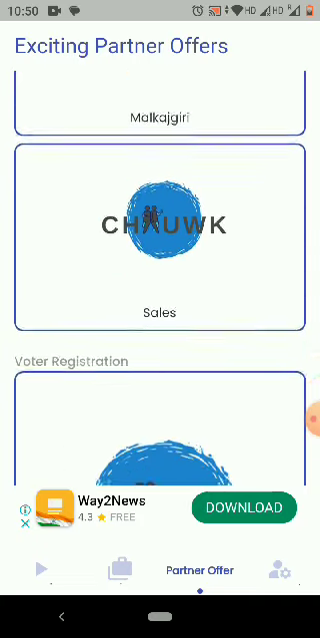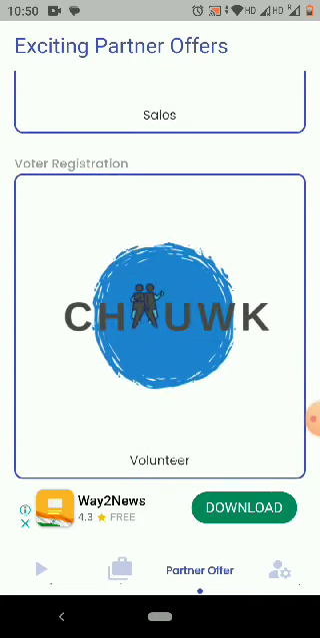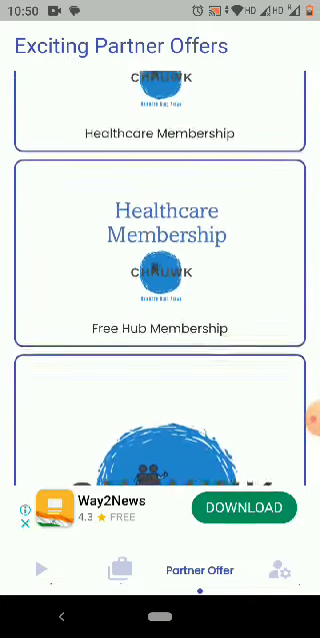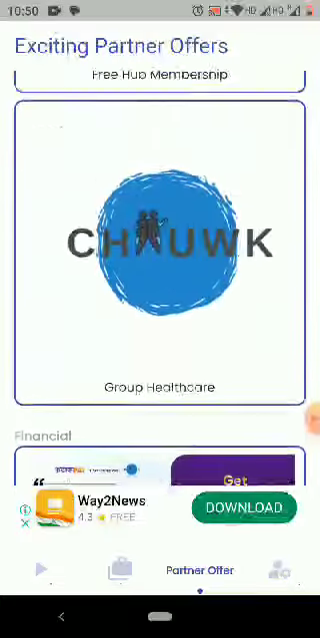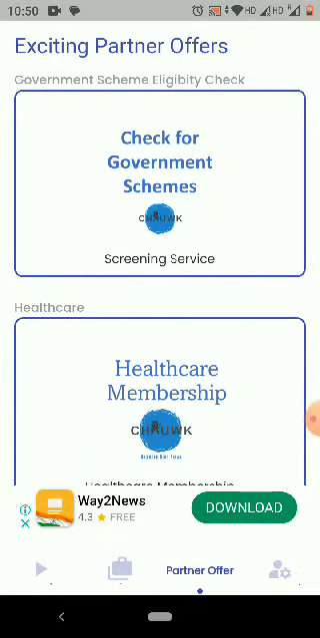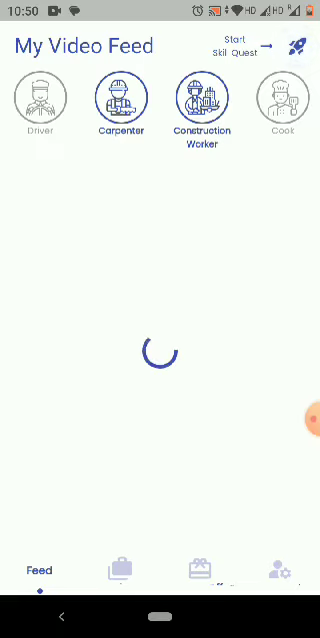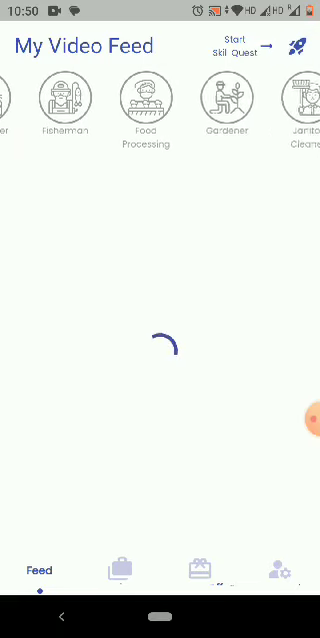We also keep adding many other volunteer options and services from other NGOs. All of that you will see in these sections, adding more and more as you proceed. So this is where you will find any kind of offers, any kind of support services that you're looking for in this section. So coming back to the main feed, you can scroll left and right to select different kinds of categories.